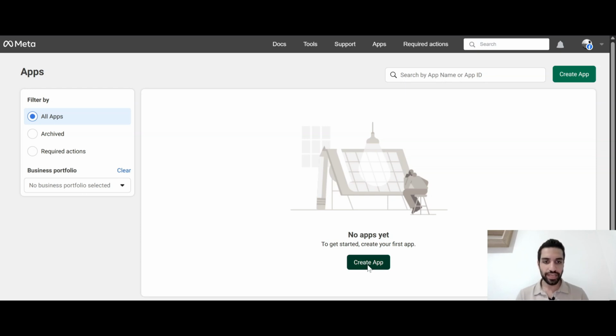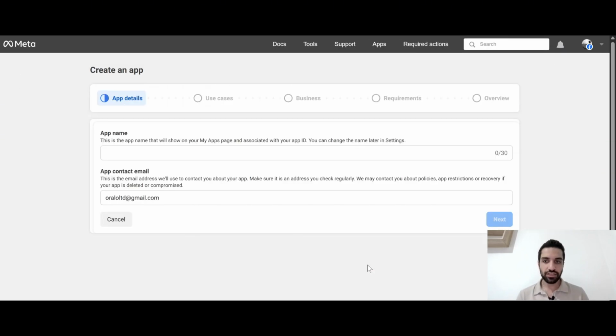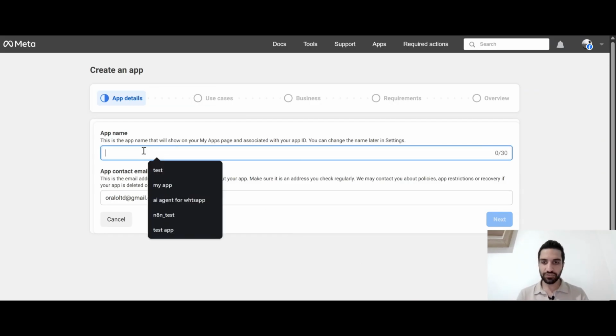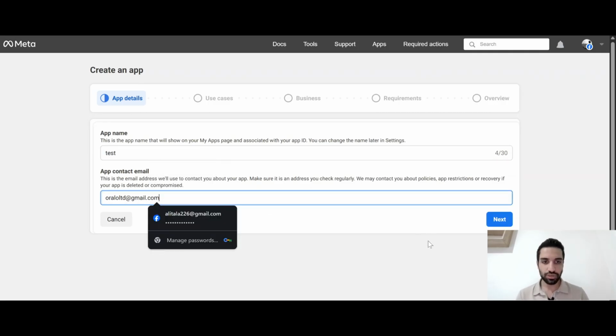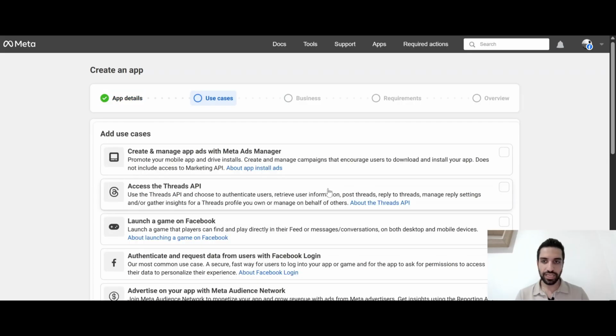So just click on create app, and then here we need to configure some questions. So here is asking for application name. You can just give it whatever it is. I'm just putting for test. You can also put your contact email. I'm just keeping as default.